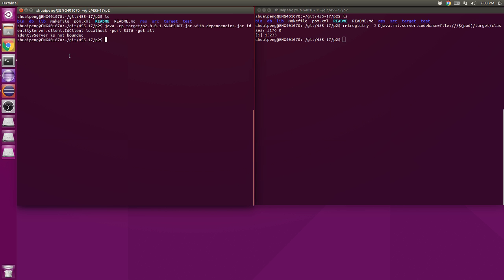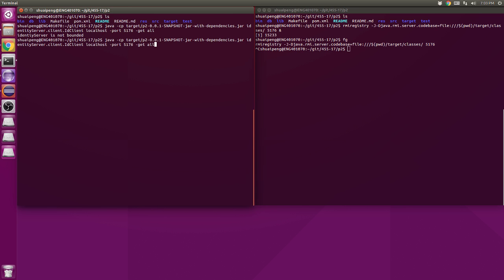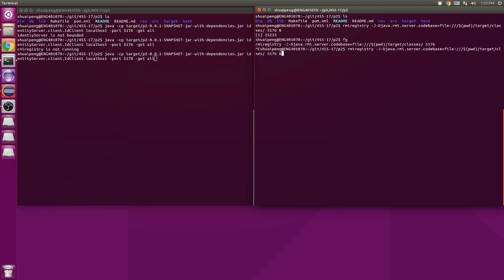And it says that the identity server is not bounded, and that's because we actually haven't started. And we can actually kill the RMI registry to see if this is caught as well. RMI registry is not running, so we handle these exceptions if they're caught. So we'll start the RMI registry again, and this time we'll start the server.